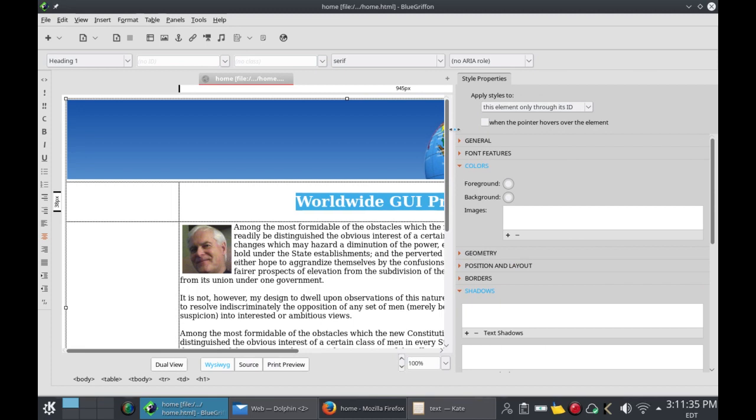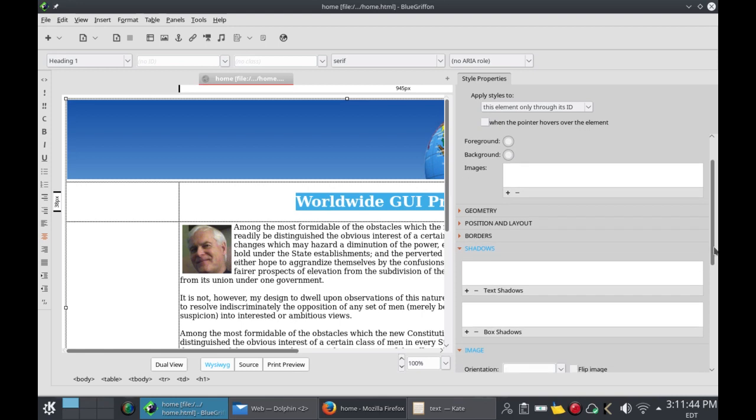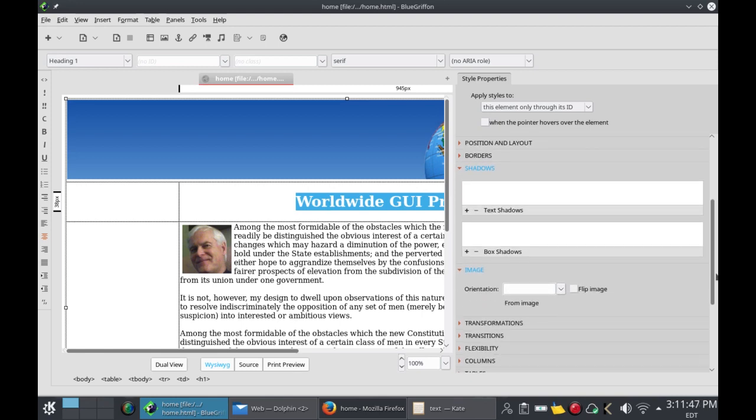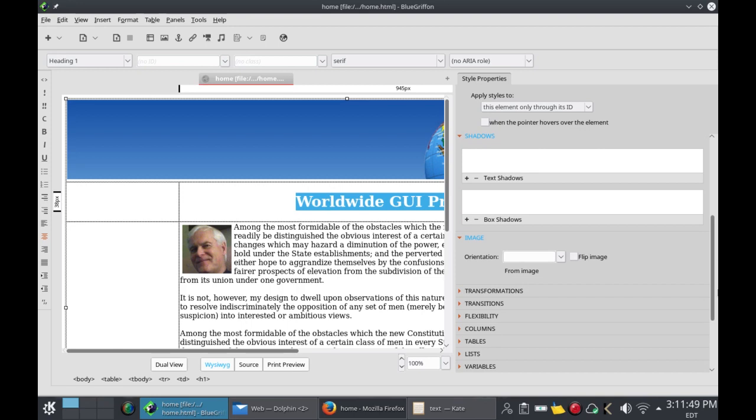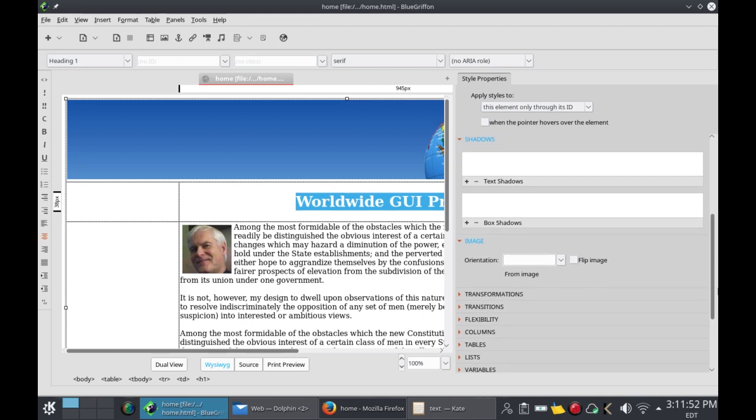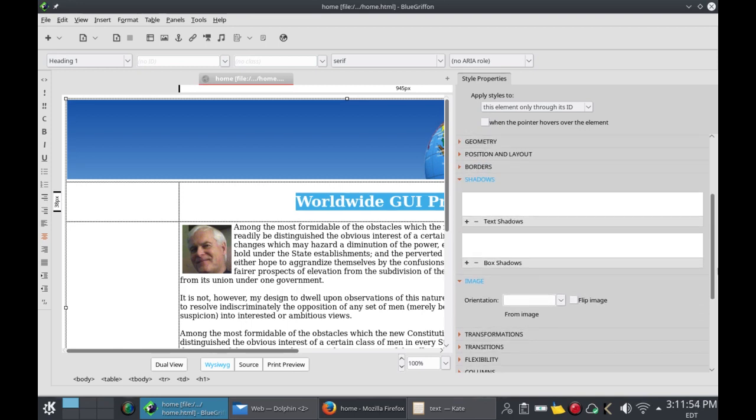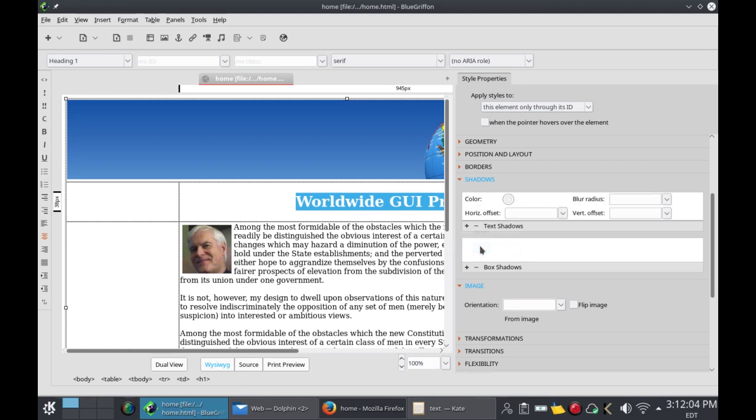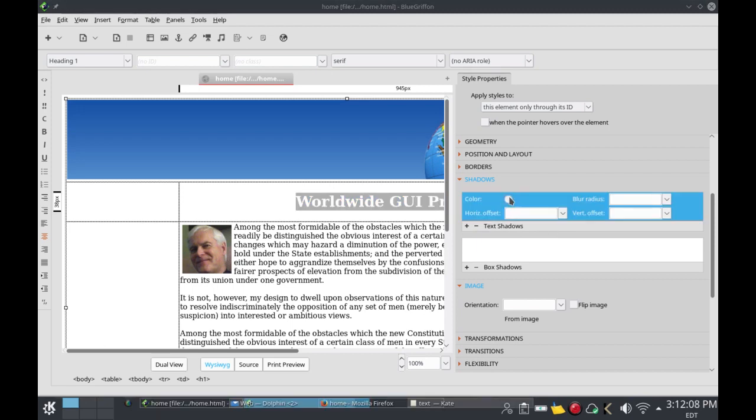Now, I'm putting a shadow on this, and so I need to come down to a section called Shadow, all right? There it is. It's blue and I can barely see it. It's called Shadow. It's underneath Borders. I want to click the plus sign under Text Shadow and select New Shadow. It brings this area up. I want color selected. Here I'm going to select that radio button.